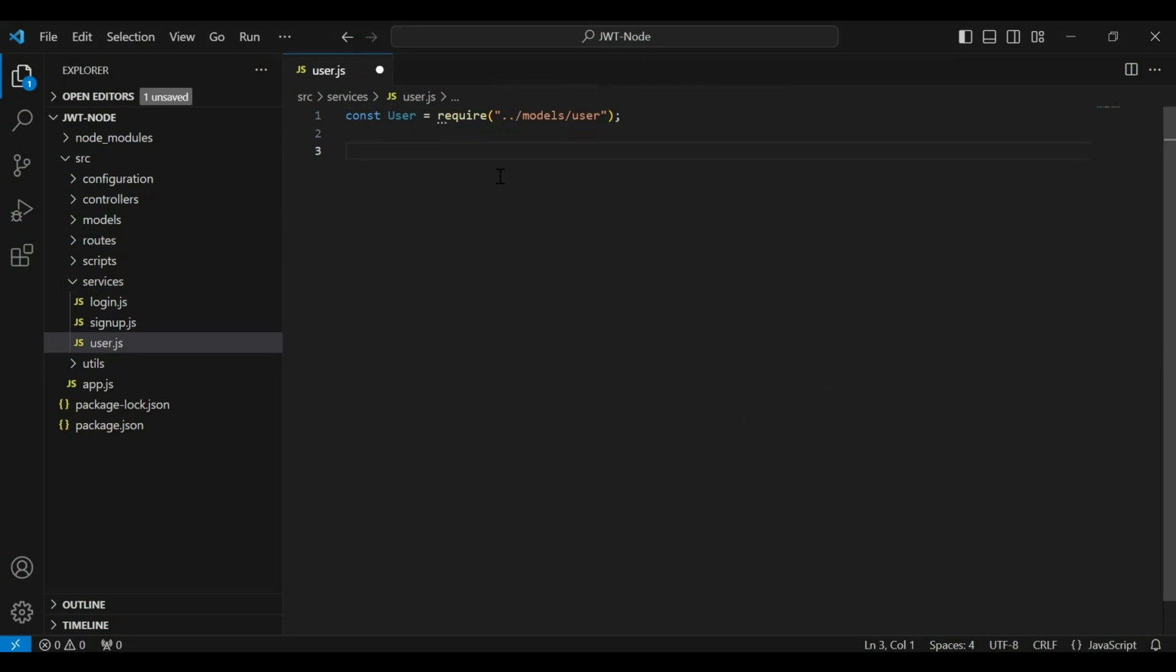After importing the user model, I'm going to create an async function, and the name of the method is getUsers. Let me export this function. So it will be module.exports, and here we need to pass the method name, that is getUsers.